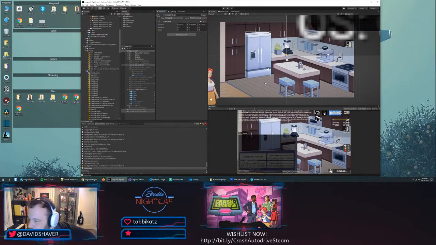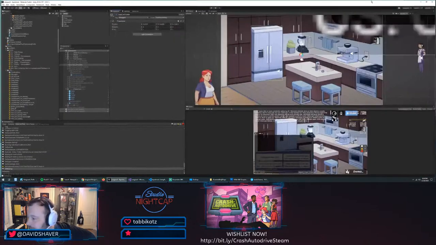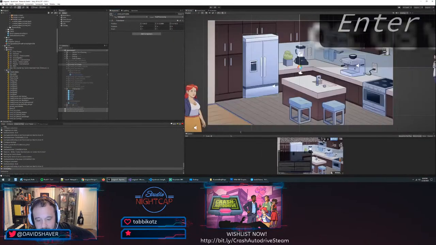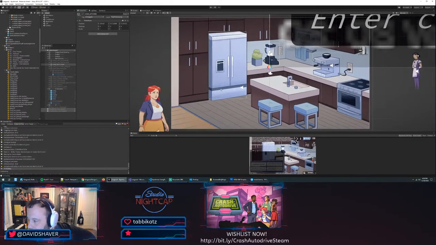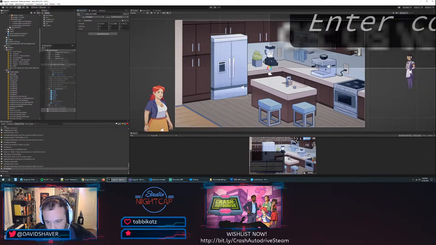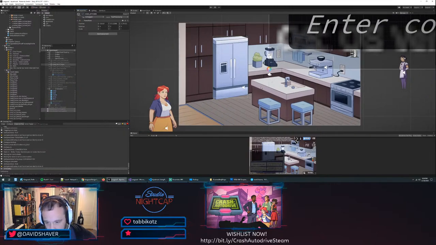We have our kitchen scene. Let me make this bigger for you guys. I just realized I was not using up my real estate here. That'll show better. So you have the espresso machine, the blender, the fridge. You can see the things that can be clicked on by the green box around them, because that's the collision box. So there's three things there you can click on. That's decent, because there's a lot of things to click on in the fridge.